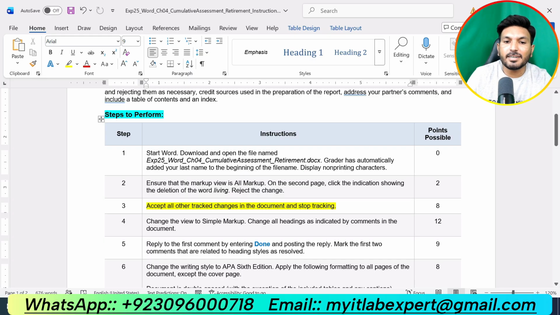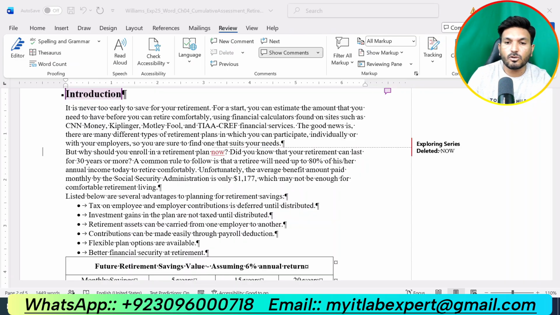Accept all other tracked changes in the document and stop tracking. So now we are supposed to accept all the tracked changes and we are supposed to stop the tracking. Okay, we will go to the Word document.